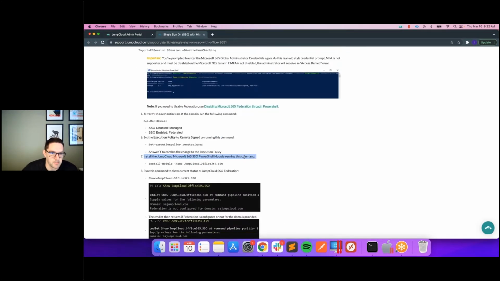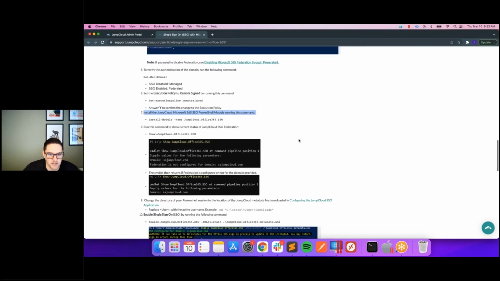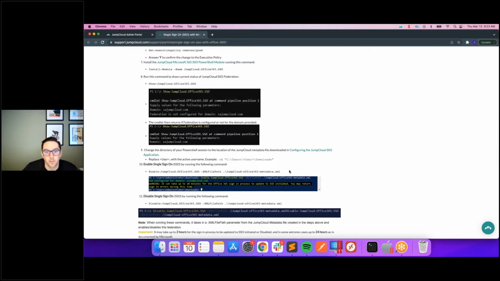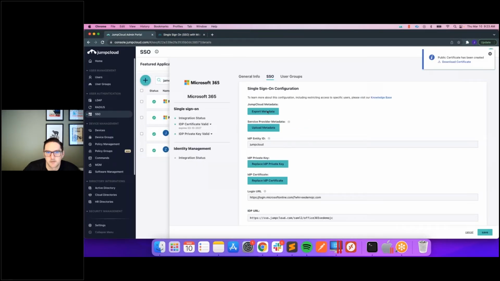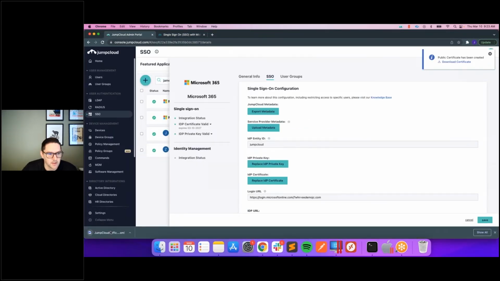So the PowerShell module just makes things a bit easier, and this basically allows you to just upload the metadata from Jumpcloud. That way you don't have to manually copy and paste the individual values or try to figure out which values in Jumpcloud align with the appropriate values on the M365 side. So I'd recommend using the PowerShell module to do that because, like I said, you can just come over here, you download the metadata from Jumpcloud.